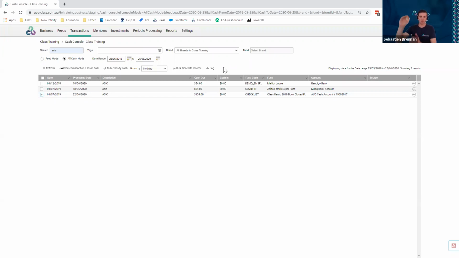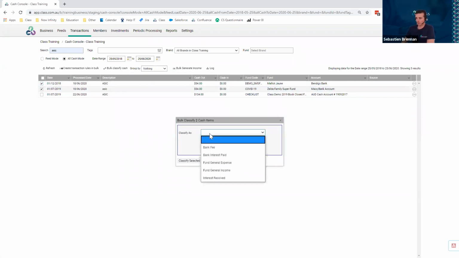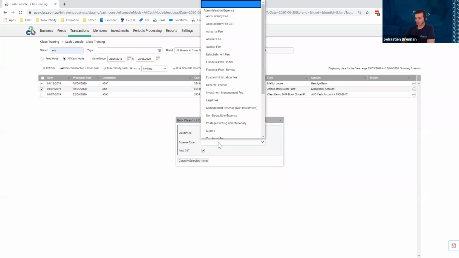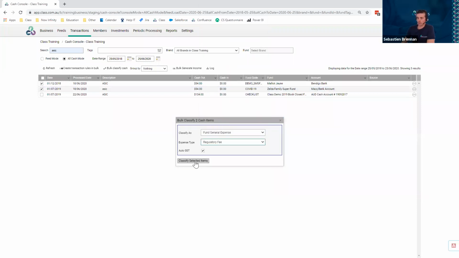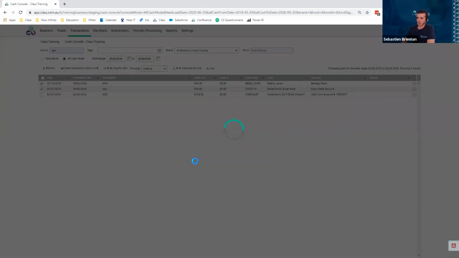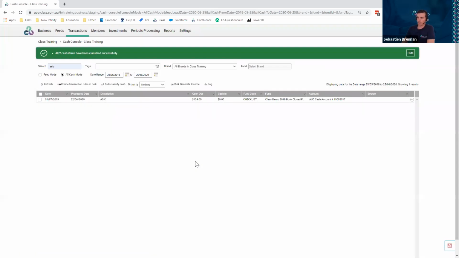So I'd rather not have a rule and just use the cash console at the business level to say, well, show me all the ASIC payments. And I know what amounts I'm looking for. So $54, that was the payment for last year. So if I select those two, I'm going to use the bulk classify cash function. And if I do that, I have the option of choosing how to classify this. And in this case, I'm just going to go regulatory fee and classify selected items. And that way, it's going to match those transactions off.